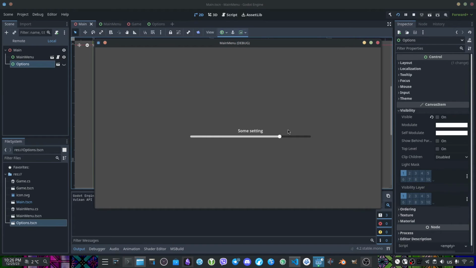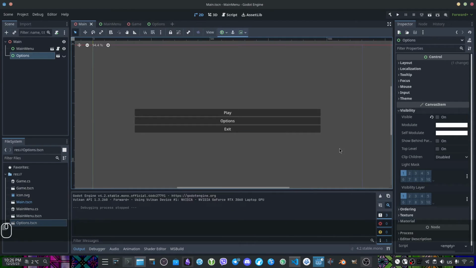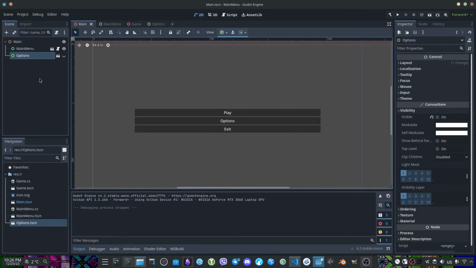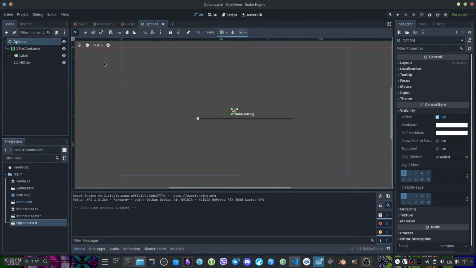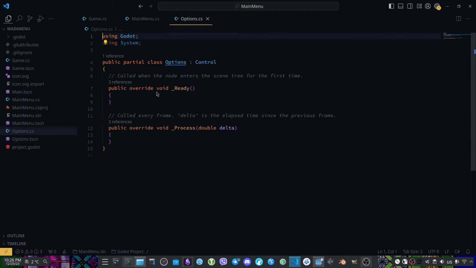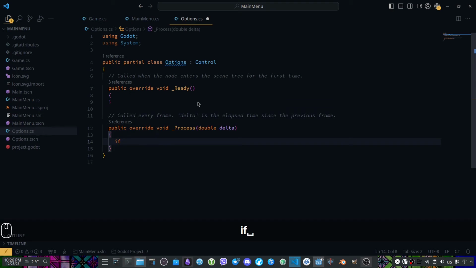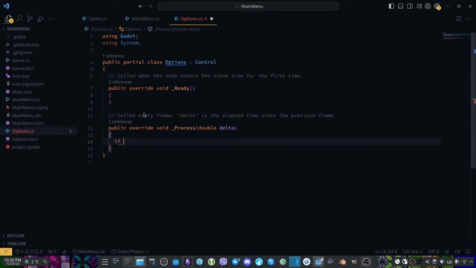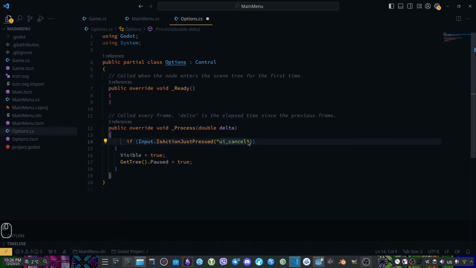Great. Now what we want is, on press of escape, we want to get back to the main menu when we are inside of options. Let's implement that pretty much the same as we did with main menu. So this time we want to go to the options node, options scene, and we want to create a little script for these options. And in the process, we can actually pretty much copy a little bit of code from here, like so.